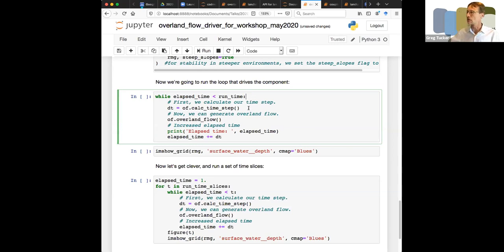So here are the steps in our loop. The first thing we do is we ask the overland flow component to please tell us what kind of time step it would prefer to take on this next iteration. And it will return that, and we'll store the return value in this variable dt. The next thing we do is we're going to calculate flow for one time step.